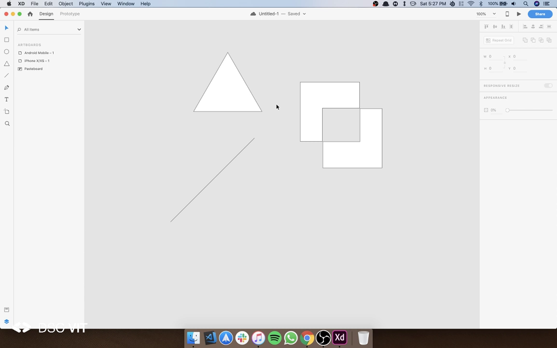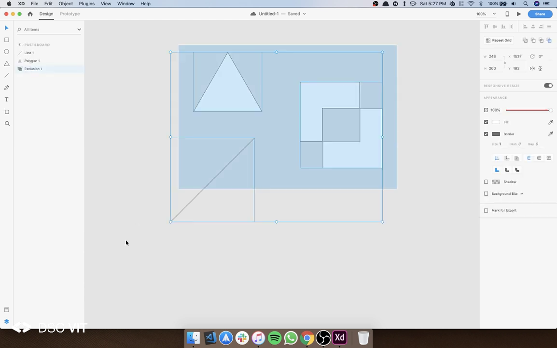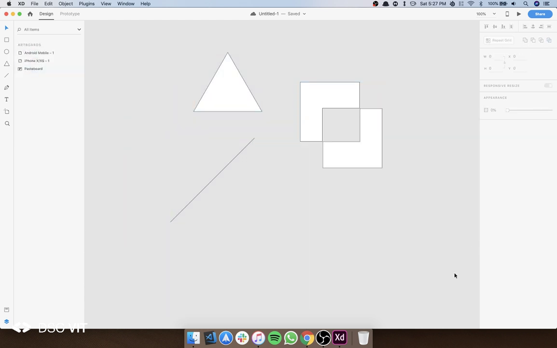Do use Pathfinder from time to time, but the pen tool gives you much more advantage over other things. So now you might be thinking, this is all white.